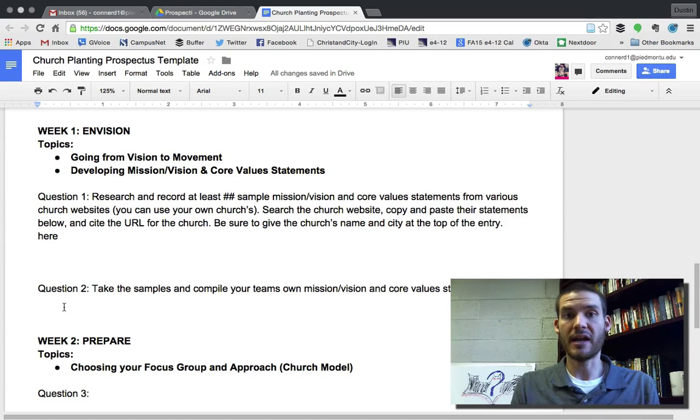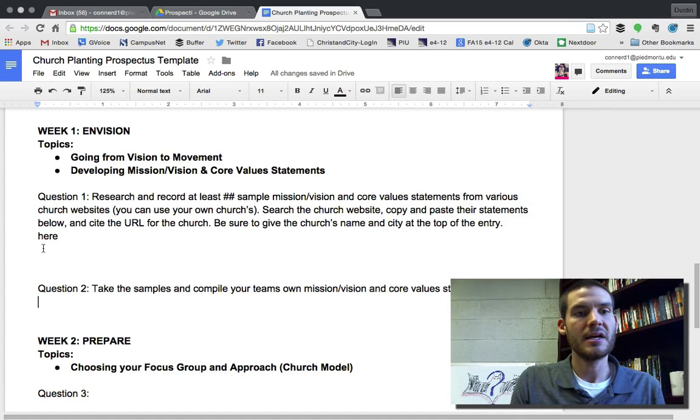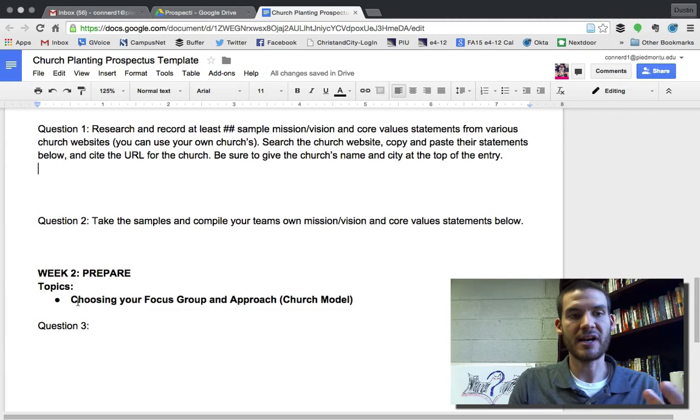You'll collaborate and work on that, and you'll use the chat feature to make sure that question 2 is answered and that all 3 people on your team agree, yes, this is the vision statement for this church plant. I just want to show you how that will work, and then you'll jump right after it to week 2.